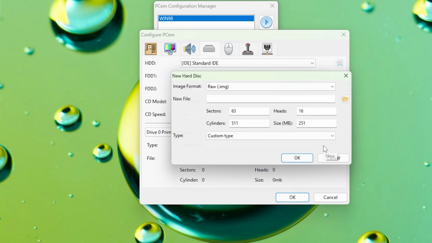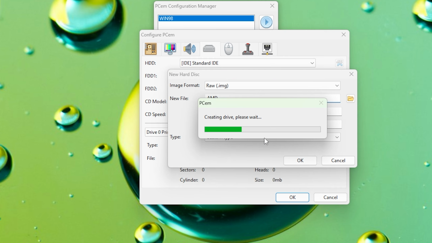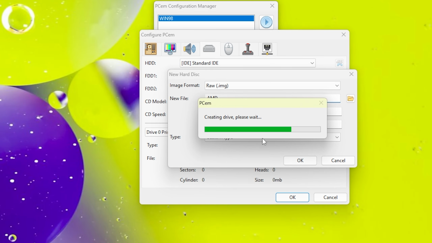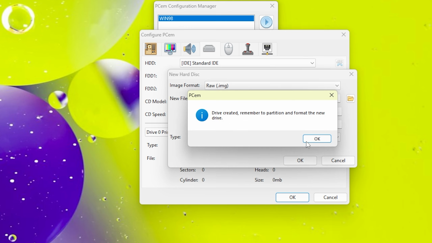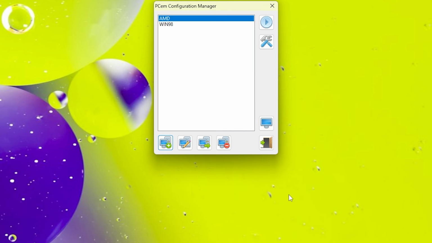Let's create the drive here. We'll just make that a 5 gig drive. Or 6 gig. All right, our drive is complete. We are ready to boot.